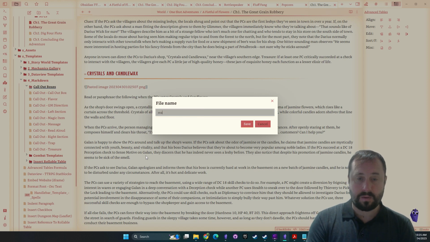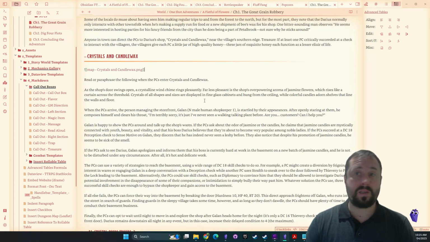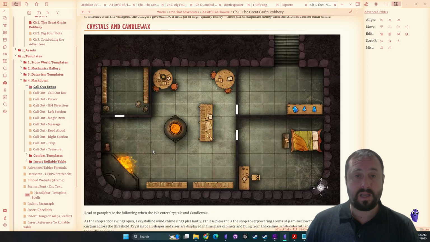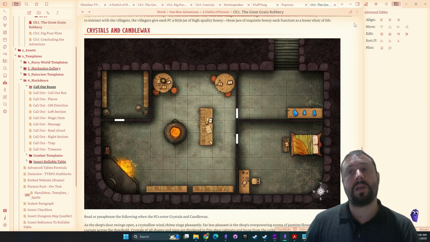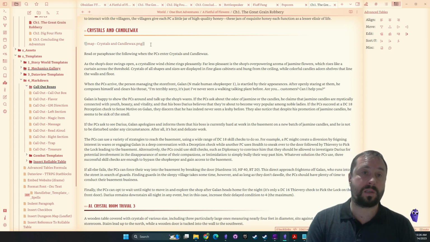So I'll go map dash what is it, crystals, candle wax. Helps if I could spell. Alright, just makes it easier for me to later sort of sort through that folder. But this isn't a map either, okay? So this is just an image right now. Alright, you can't pin anything to it. It is handy, but it's not as useful as it could be, given like what the information could contain.